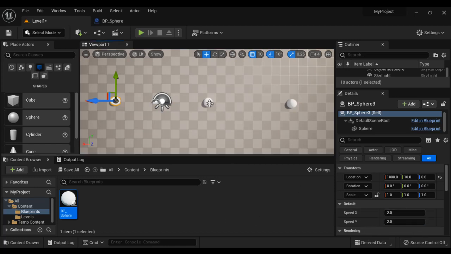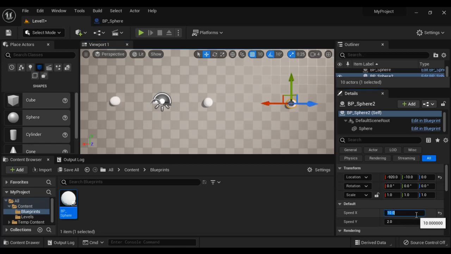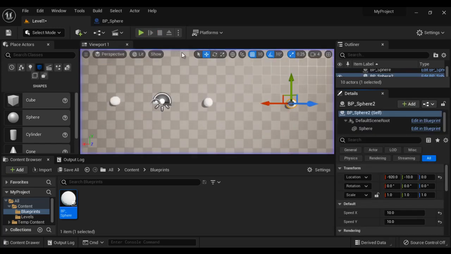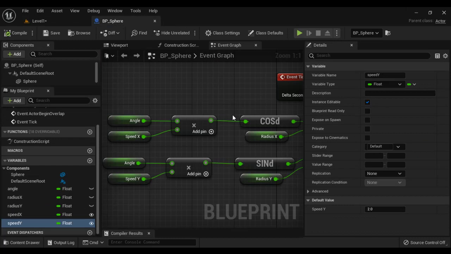Okay, let me select this one. I change its speed x to 5, speed y to 5, and I change this sphere speed x to 10, speed y to 10. Now if I play, so it is rotating slowly, it is rotating faster, it is rotating still more faster, right? So we have the control of speed on individual instances. So this is the advantage of creating the blueprint class, guys. We can create n number of instances. If we want, we can control the radius also on each instance.